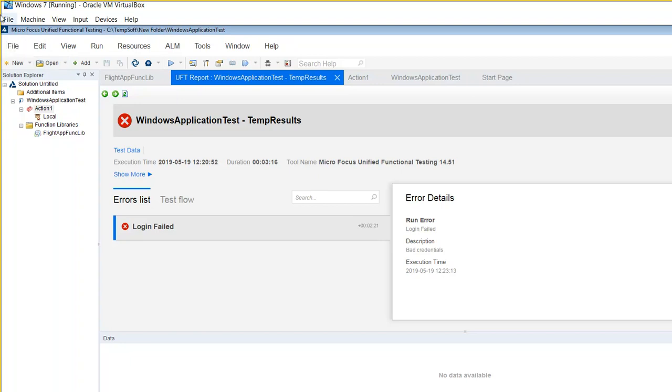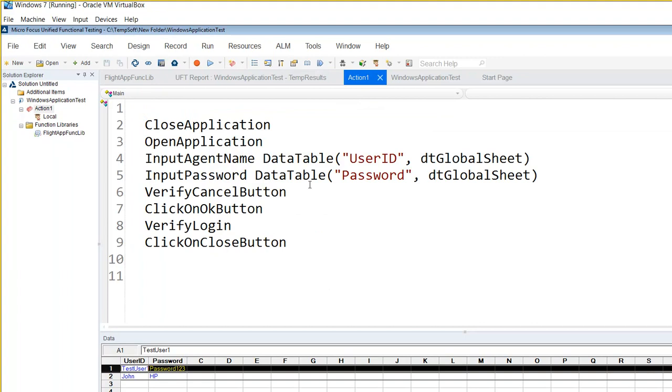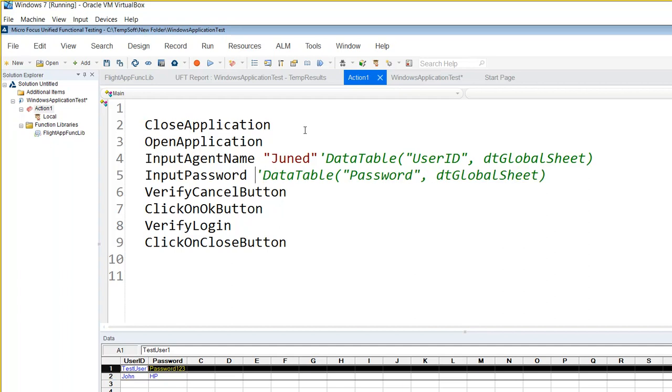Okay, so let's say I'm not passing this data table value. Instead, I've commented out that part. I'm passing, let's say, Junaid. And then I'm not passing the value from the data table. I'm passing password as Junaid123. Got it? You understand what I modified here?